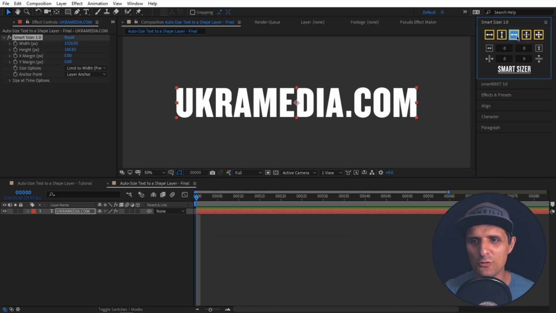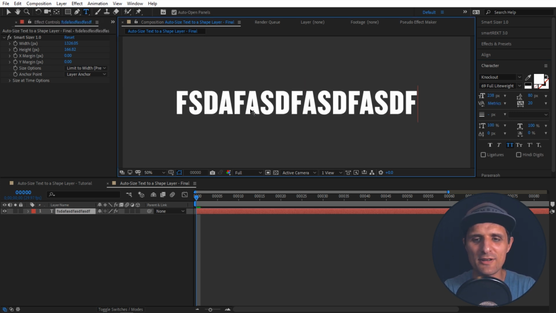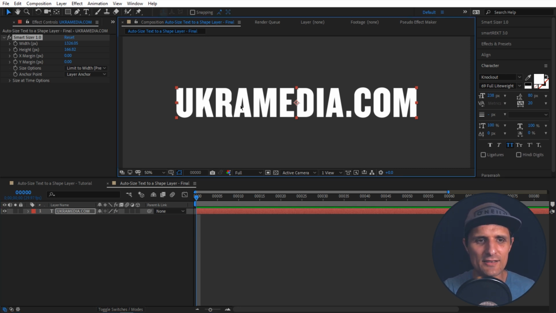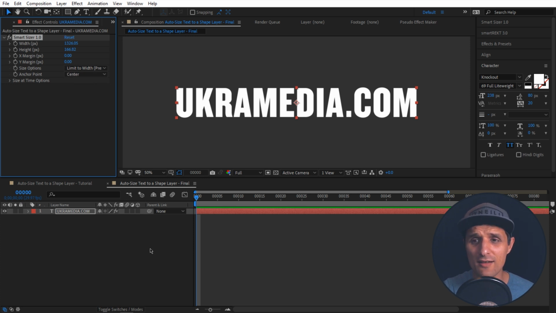So I'm going to click on this button, which will determine the limit of this text. In other words, the current length, it's going to maintain that. So it doesn't matter what I type. As soon as it hits that limit, it's going to start sizing down, which is really handy. And then I'm going to select it, and we're going to go over here to anchor point. I'm going to make sure that it stays at center. And that's the first step.